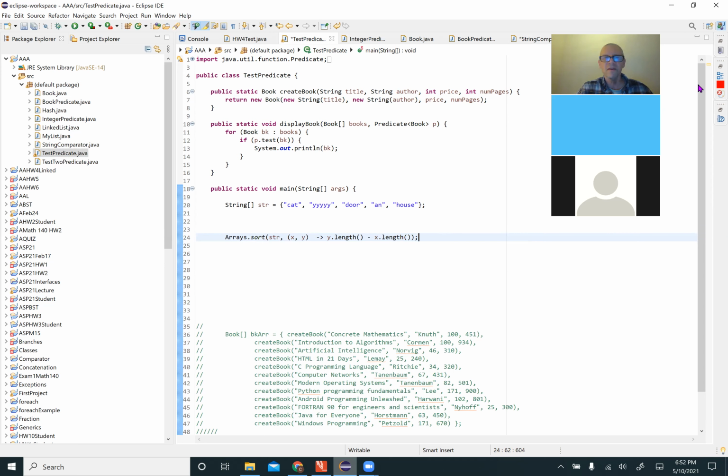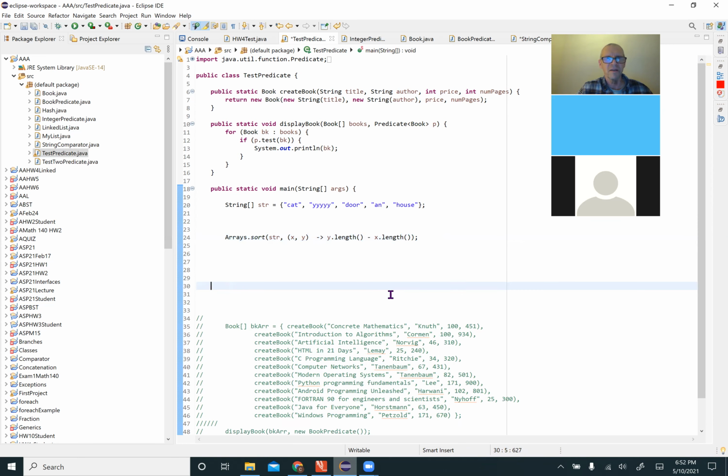Oh, does it already have that import statement? That's odd. It should have. You should need a statement that says import.